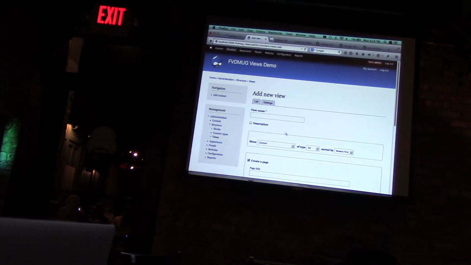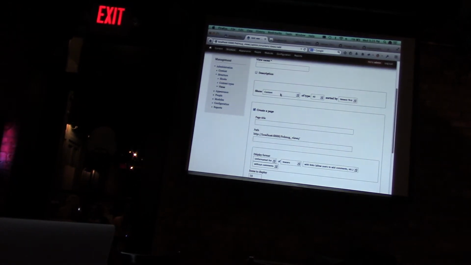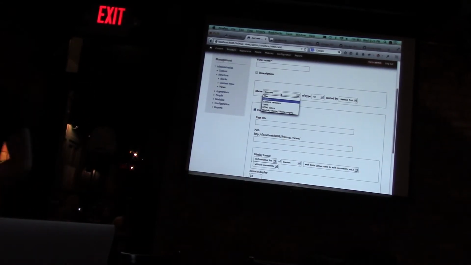So we go in here, add a new view. If you're looking at content, content is nodes. There's all sorts of other things on this list. We've got users out of the users table. We've got modules, files. Those are all provided by core, and they're actually technically provided by views. Views implements a bunch of these hooks for core, but those are all core data pieces.